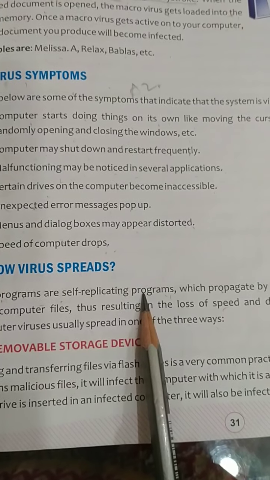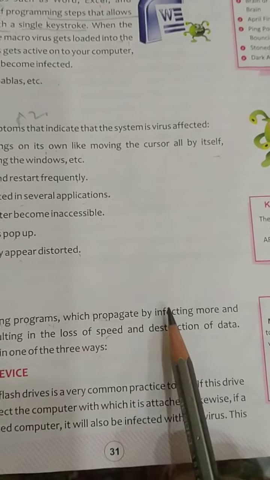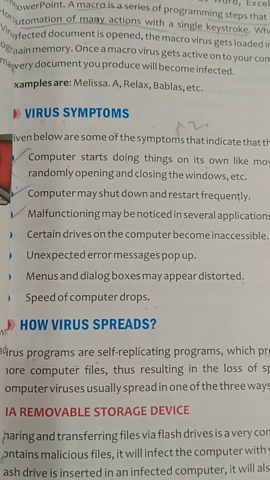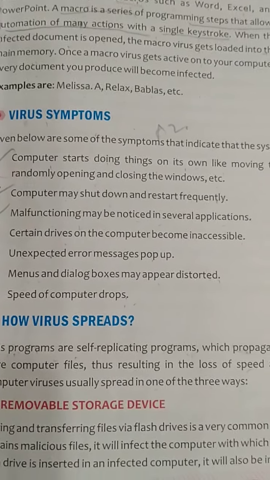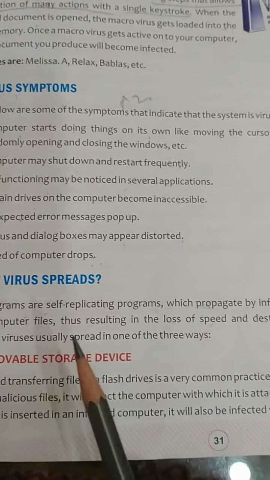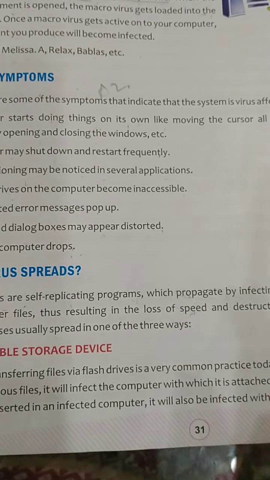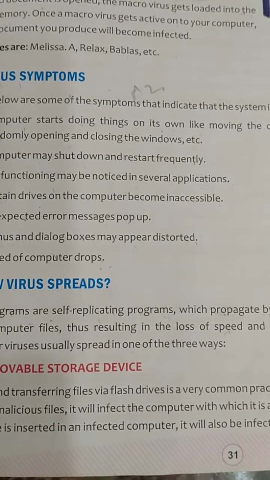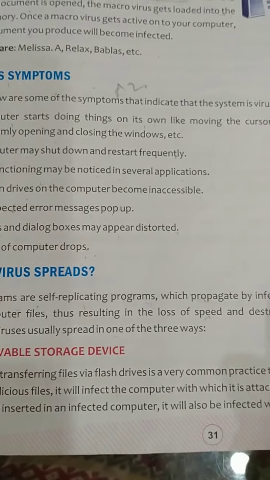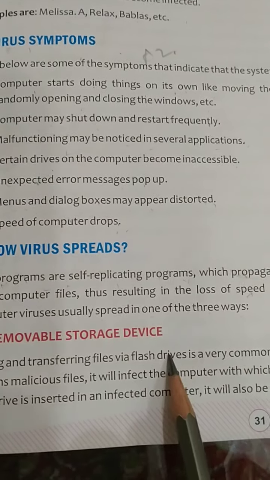They create duplicates by themselves and then propagate, or travel, by infecting more and more computer files. Once it affects one thing, it creates duplicates and spreads around by affecting all your files in the computer, resulting in speed loss. How is the speed lost? Because it is creating many duplicates, your memory will get full, so your processor speed drops. It also destroys the data. So in these three ways it will get affected.